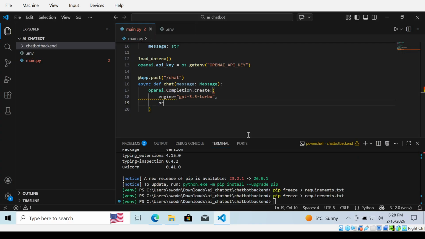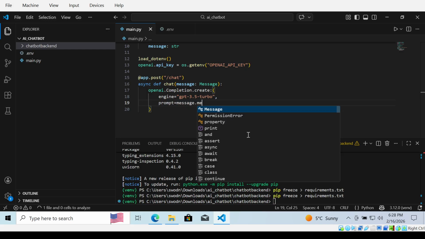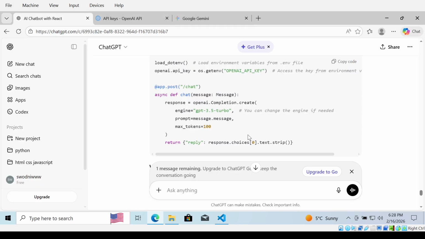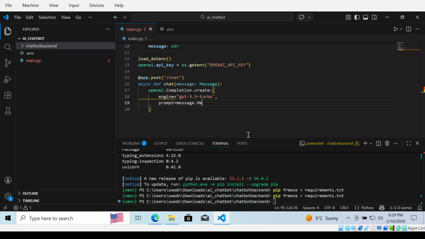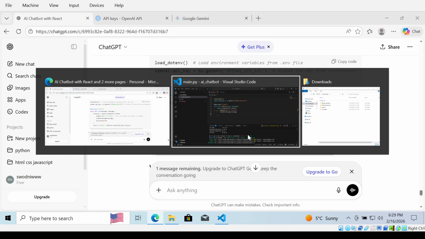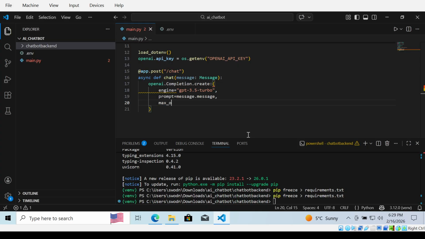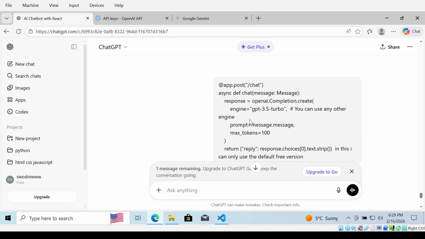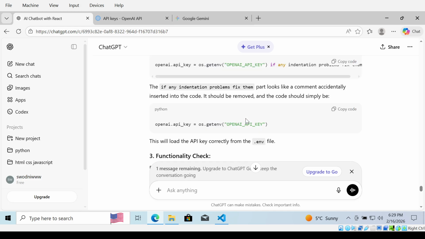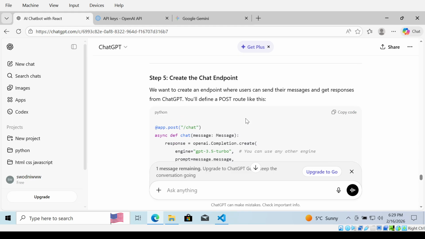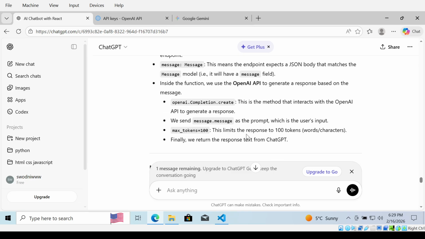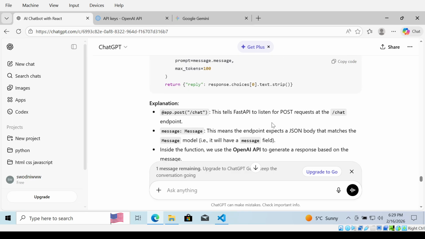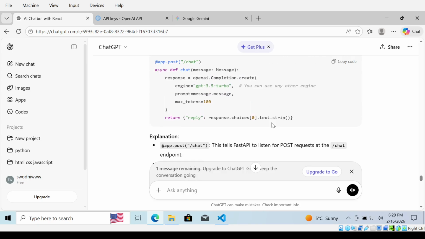Prompt is equal to message.message. Now it was supposed to be... Why do we have two messages? I still don't get this. Max tokens is equal to 100. Just 100. This limits the response to 100 tokens. I get that. Just 100 tokens? Isn't that a bit less?